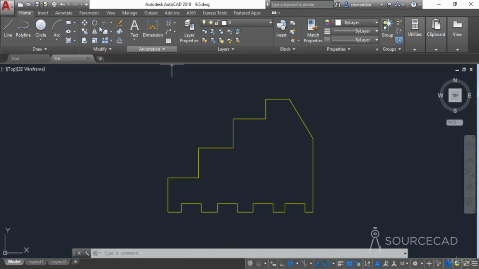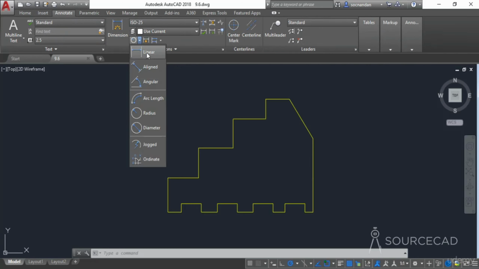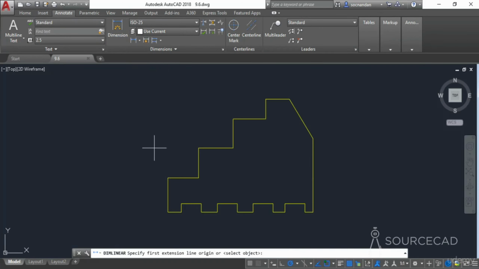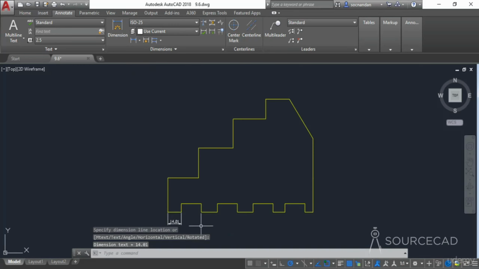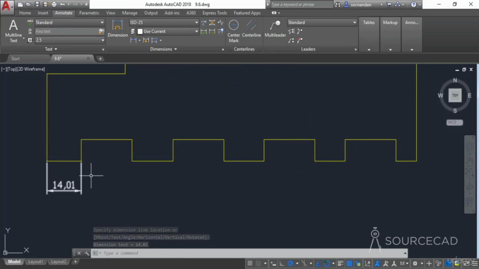To make this clear, I'll go to annotate tab and I'll make a simple linear dimension. So I'll select the linear tool and now click on the first point here and second point here, and now I'll add the dimensioning. So here we have this simple dimensioning. Now for adding dimensions for the rest of the part of the geometry, you can use either continue, baseline or any other method if you prefer, but in this case I'll select the continue.